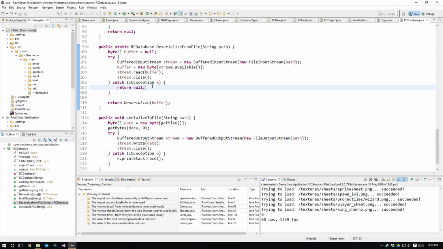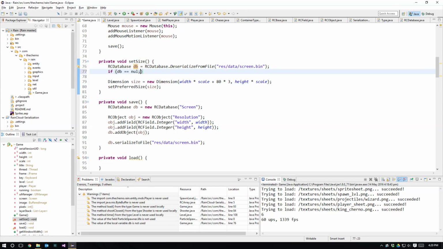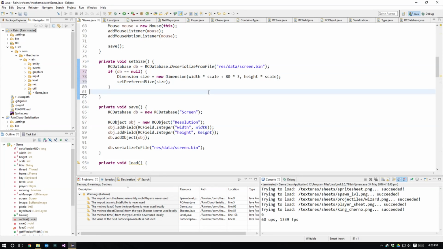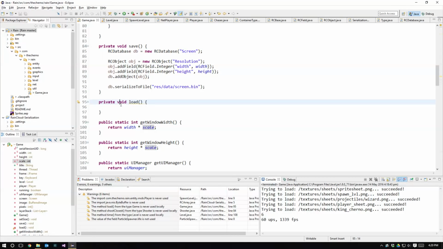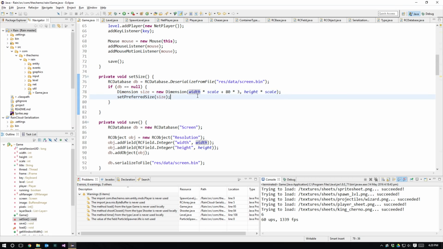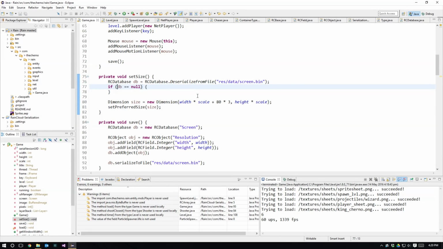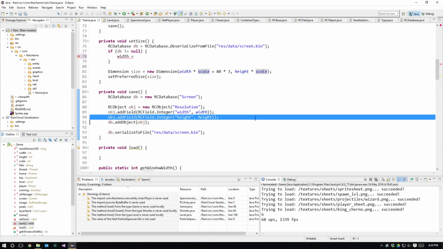So in this case, if we do something like this instead, then we'll just say that if db equals null, then we will take the existing width and height, which we have already set up. Otherwise, or in fact, if db doesn't equal null, here's what we'll do instead. We'll just do width equals, I guess scale is something we probably want to save as well.